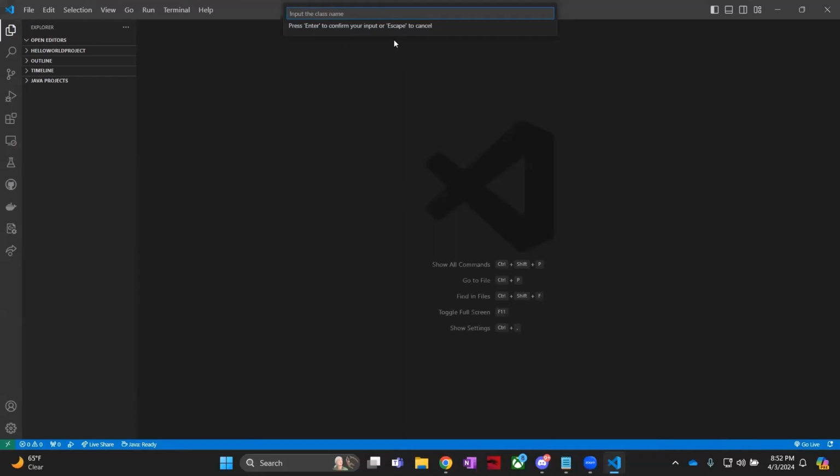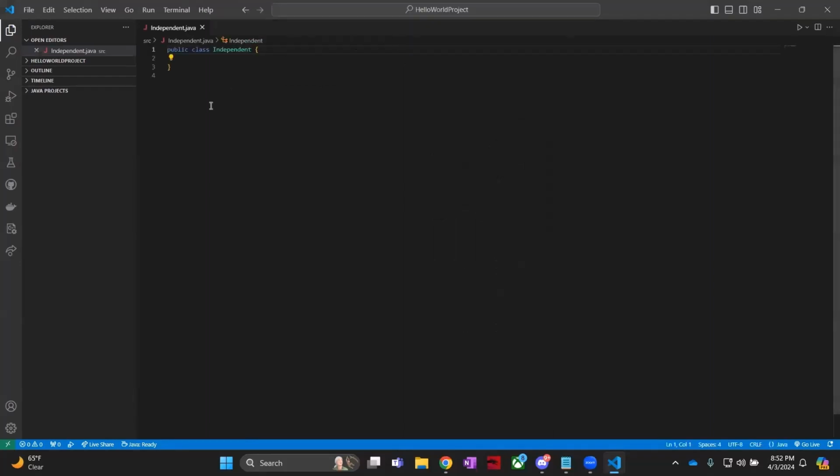So this will be independent. That's a big word. And it'll make that. Now, because we already had the project open, it'll automatically put it in that project. And like I said, it'll recognize that we're in a Java project. So if I type in public, there we go.